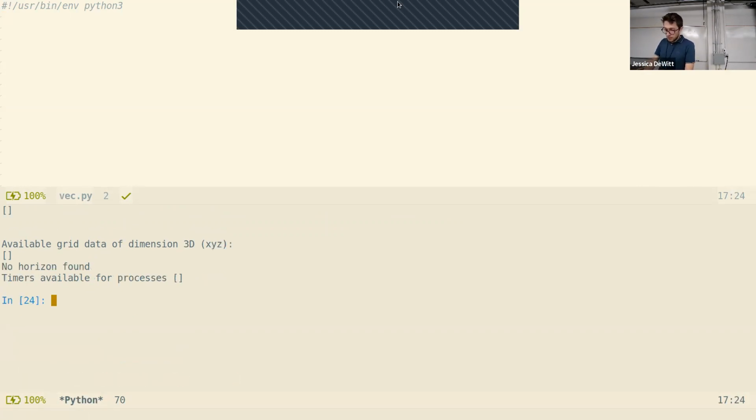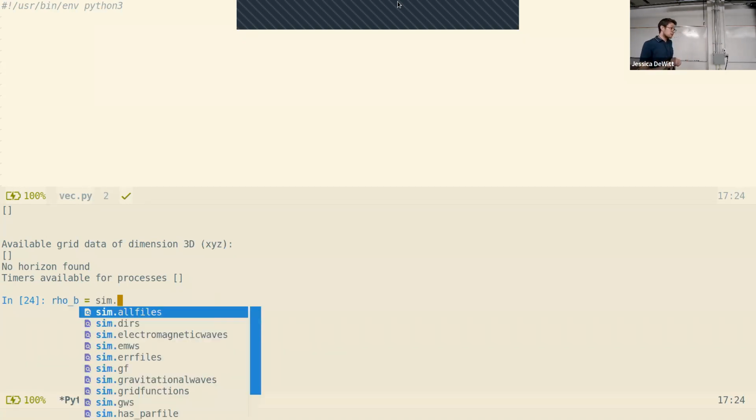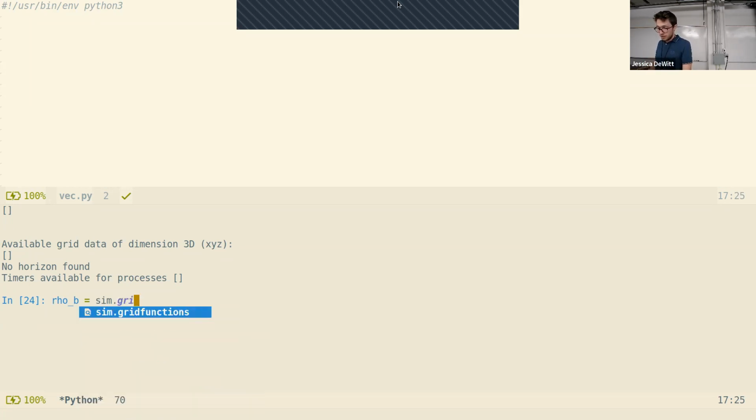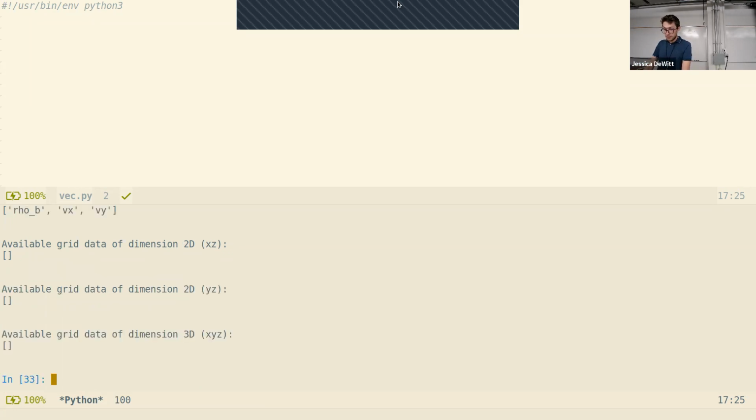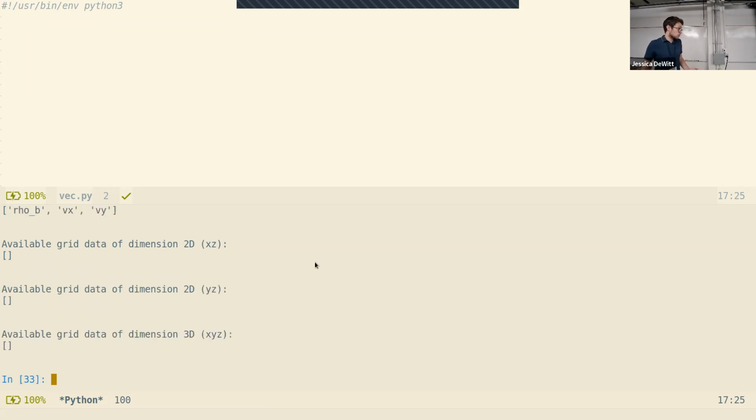Let's continue. Next, we want to work with grid functions. Of course, our first grid function is going to be our density. So if we want to read density, we want to start from sim, then we want our grid functions. Actually, let's do one step at a time. So what is sim grid functions? Well, I don't know, so let's print it. Sim grid functions just contains all the grid functions that are available.